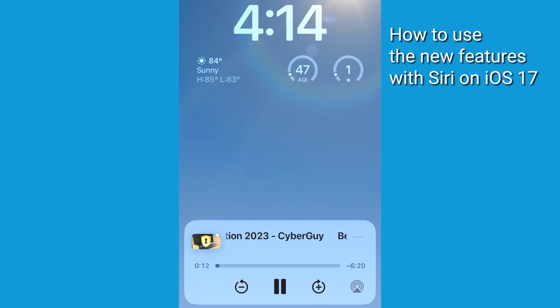Oh, and feel free to use playback controls so you can fast forward, pause, resume, and rewind directly from the lock screen.